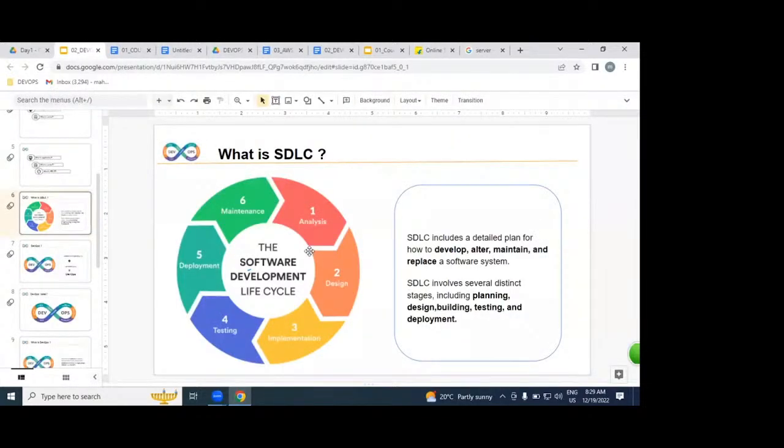In SDLC, we have several stages and several phases. In SDLC, we have analysis, design, implementation, testing, deploy, and maintenance. We have several stages and several phases. So let us understand what all the phases and stages are.